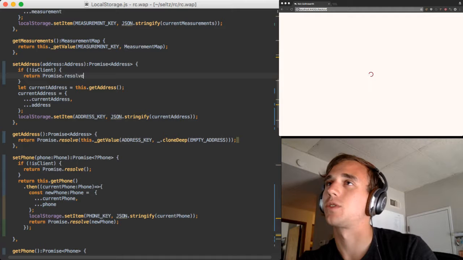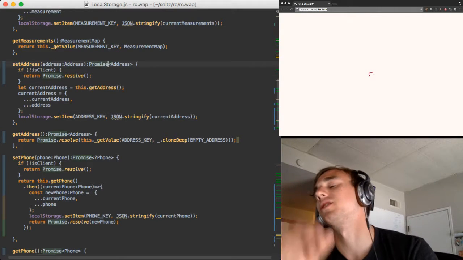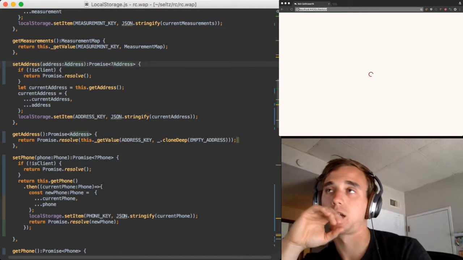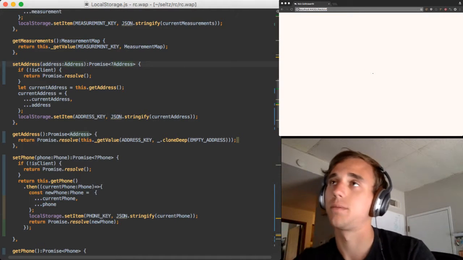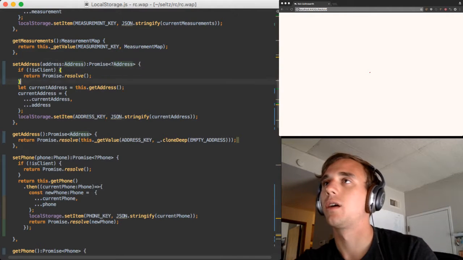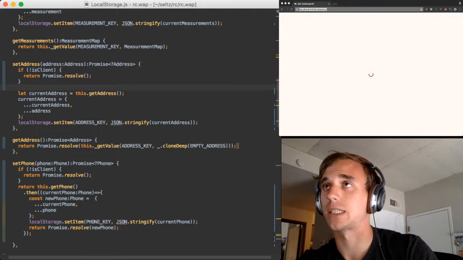So, promise.resolve undefined. And the question mark means it's either going to be an address or it's going to be undefined or null. Not the same thing, but kind of the same thing. Okay, so we're basically going to do the exact same thing we did with the phone.